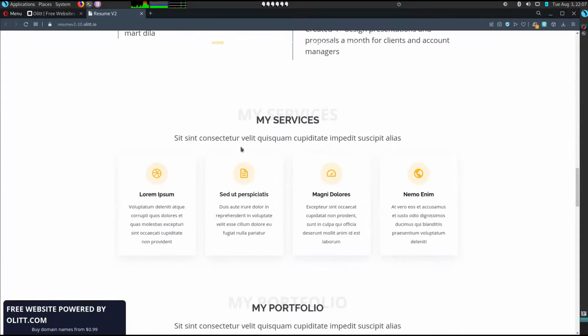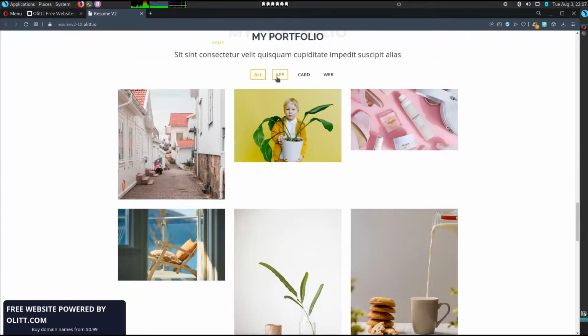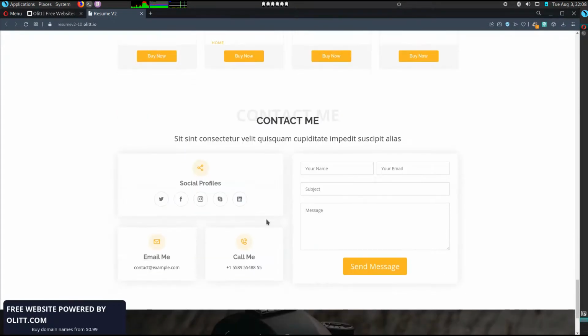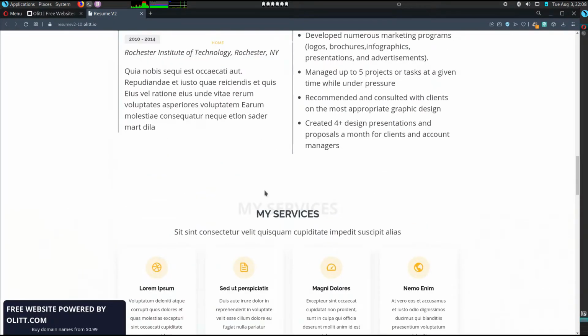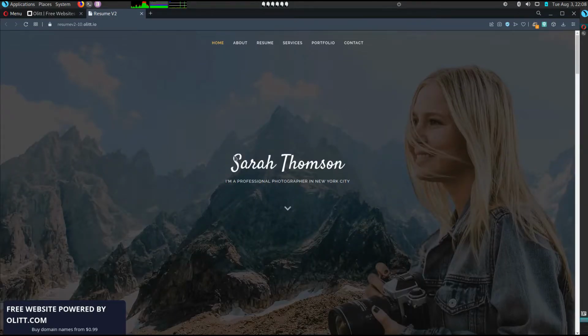I'll also show you how to add simple things like how to add the tabs, how to add links, how to delete sections, and how to also connect to social media platforms. I'm just going to show you how simple it is to create your site using OLite basically. So let's go back to the editor and get started.